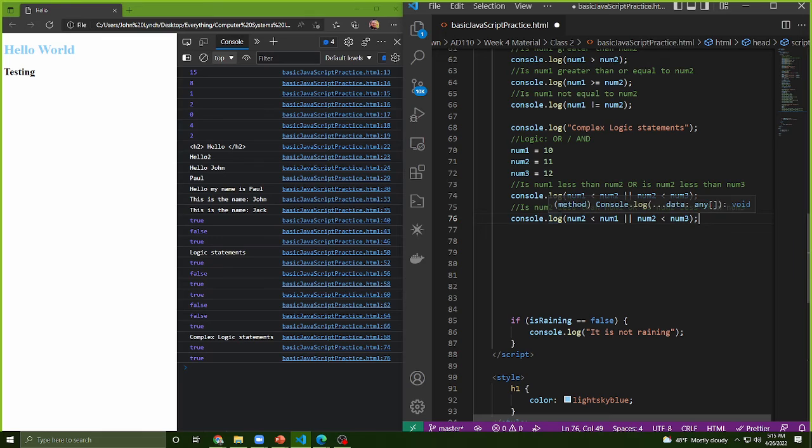So again, if we read it in English, is num2 less than num1 or is num2 less than num3? This guy is true, right? So an OR condition doesn't care if everything else is false. If one of your conditions is true, then the entire thing is true.